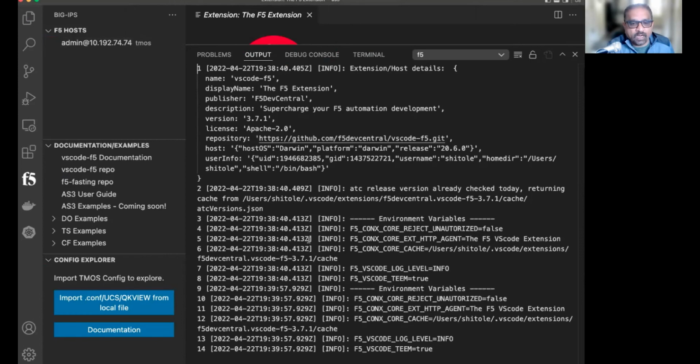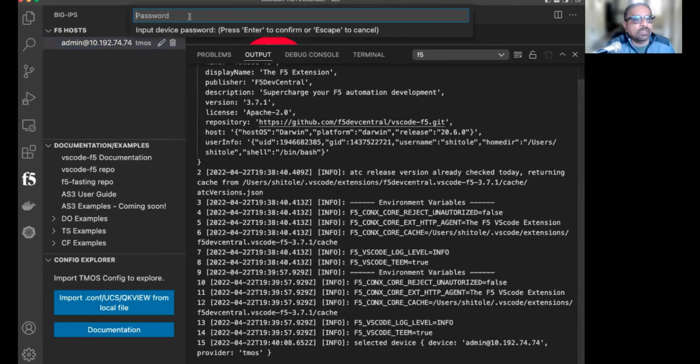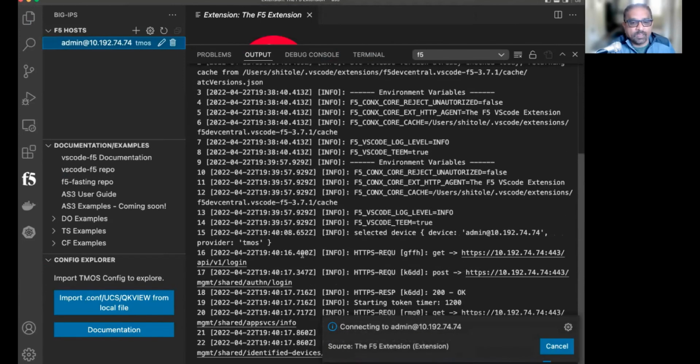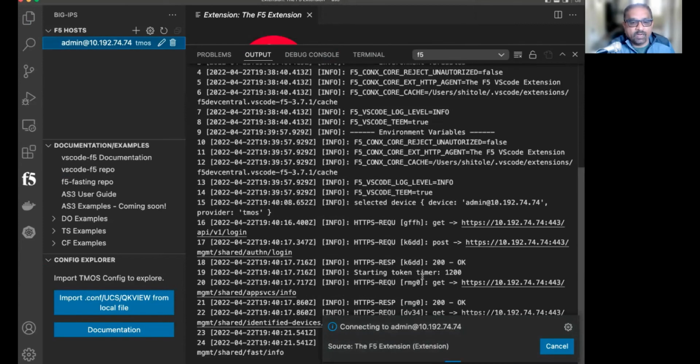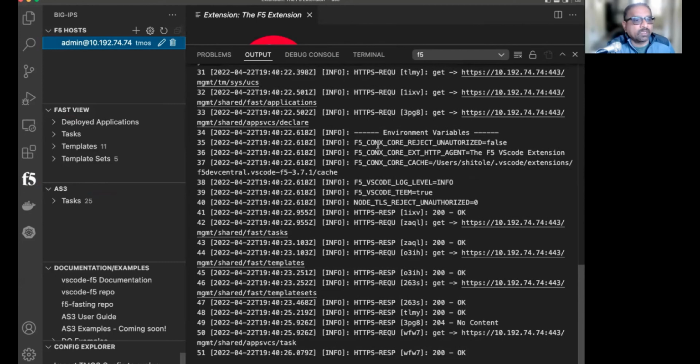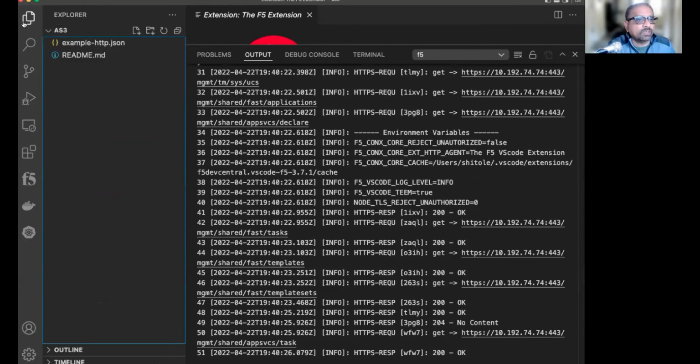You can see on the right side here in the terminal, it's trying to connect to the BIG-IP. Let me give my password here. Once I give the password, it's connecting with admin. You can see it already got connected. I got 200 OK. Now what I can do is go to the Explorer again and open the file.